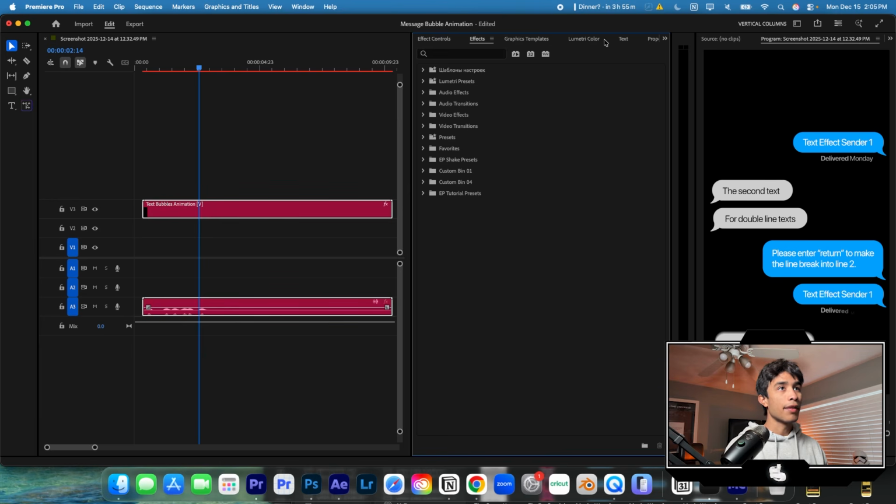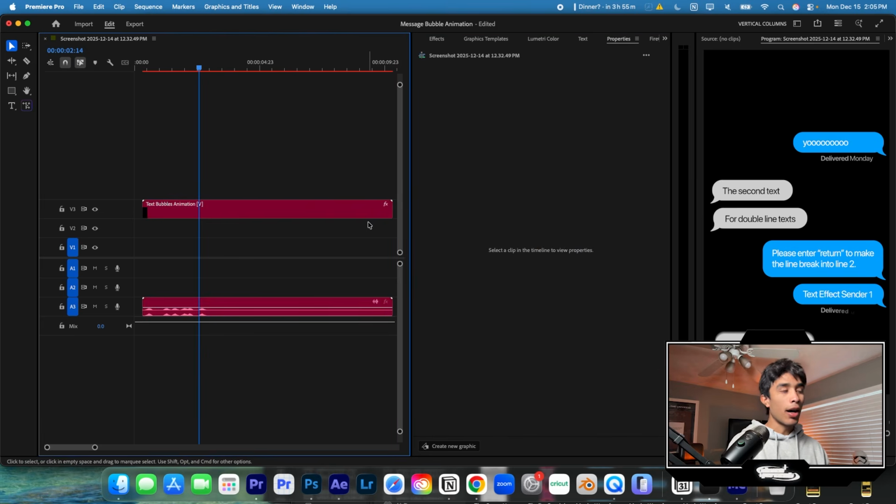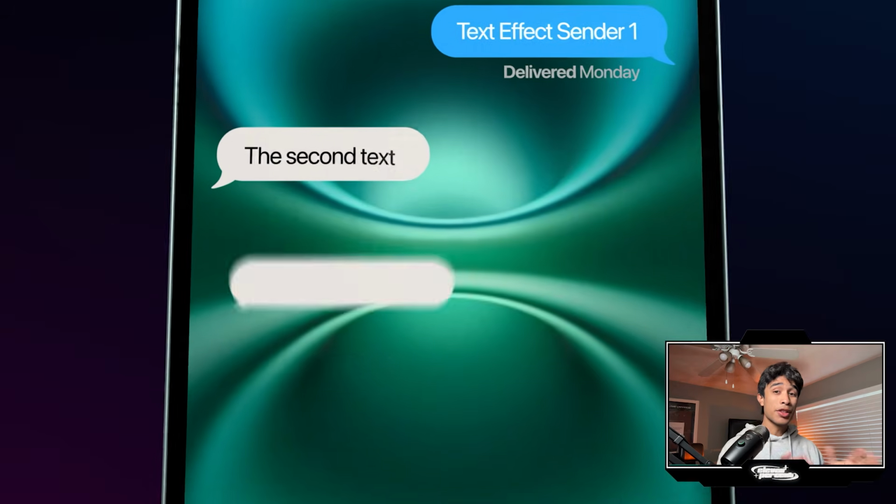And if we go to our effects and properties panel, I can literally just change any of these texts to, you know, whatever I want it to say. And then it automatically updates the text. Everything is completely customizable. It works inside of Premiere Pro and After Effects, and it's super easy to use.